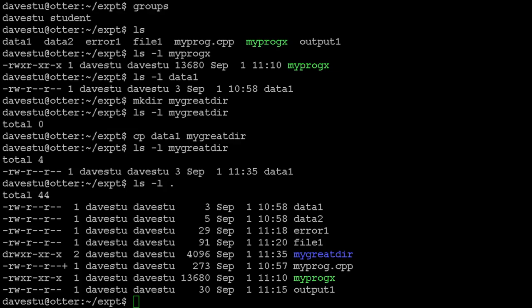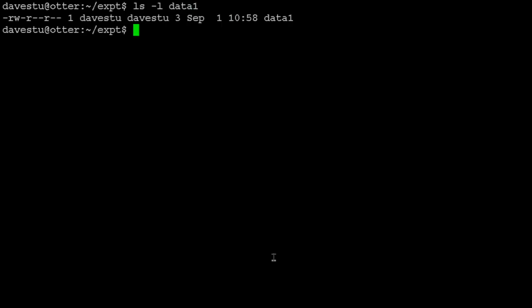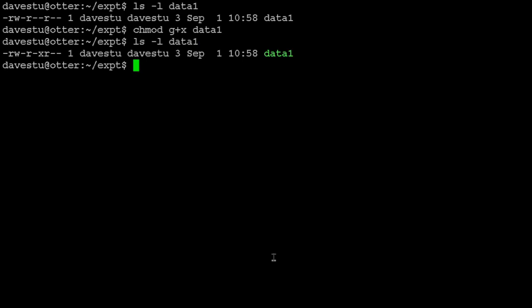So if we go back to our example here, and let's clear up some of this stuff. So if we've got this data1 file, and I suddenly decide that I want to turn on execute permission, it's not a script or a program or anything, but I can still go ahead and turn on execute permission for it. So let's say I want to add execute permission for group. So it's group plus execute and data1. And if we do our ls -l again, we can see that we have now turned on execute.